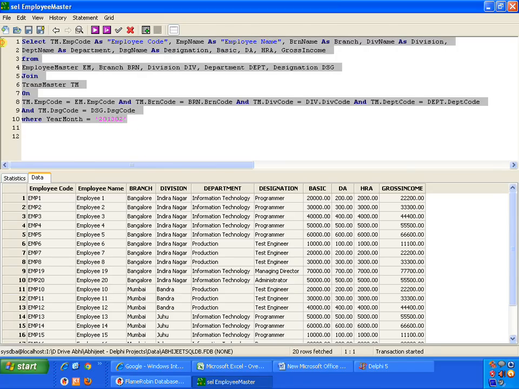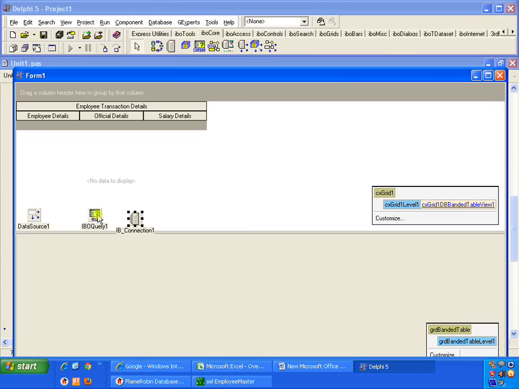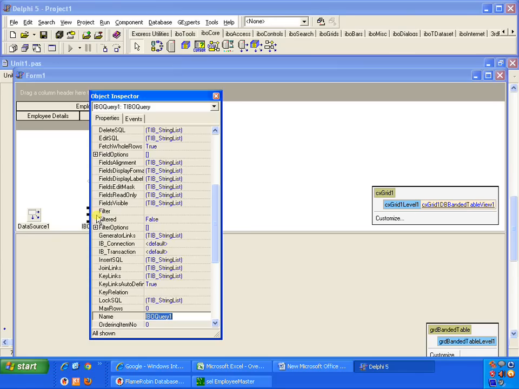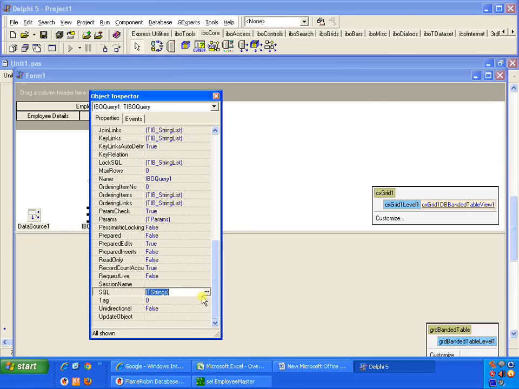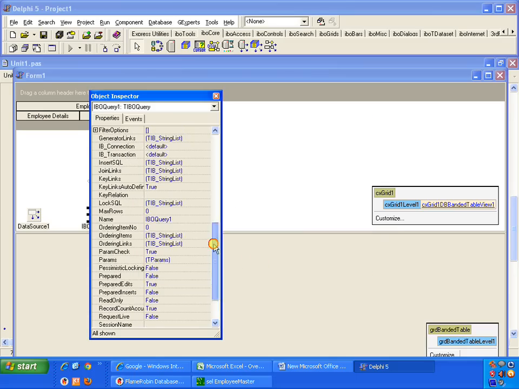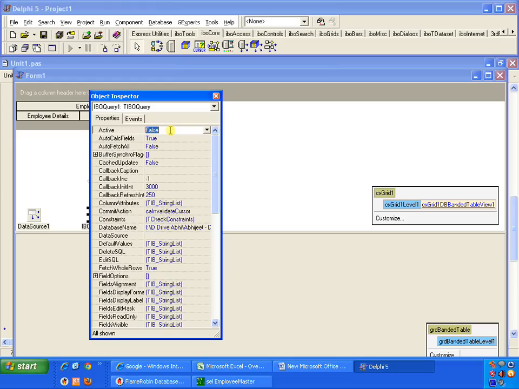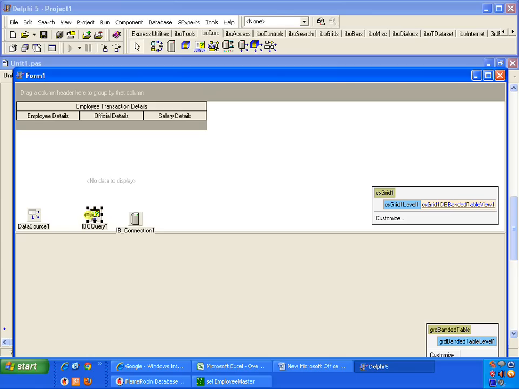So copy this entire SQL as it is, and click on query component, press F11 key. The SQL property we have to assign with this SQL, Control V and say OK. Now the IB connection component we have to connect, yes, and finally just make active equal to true. So this shows that the data has come to the query component and no issues with our SQL.